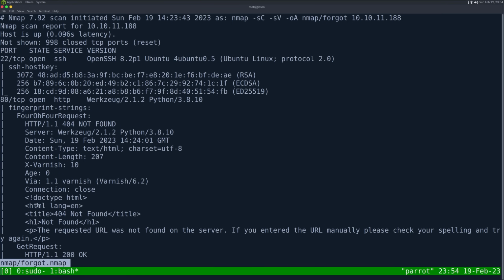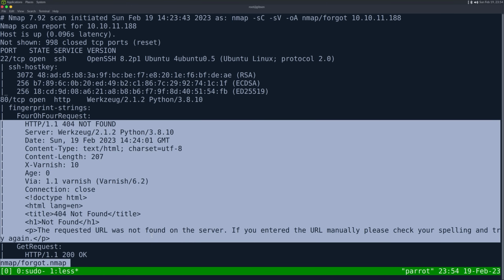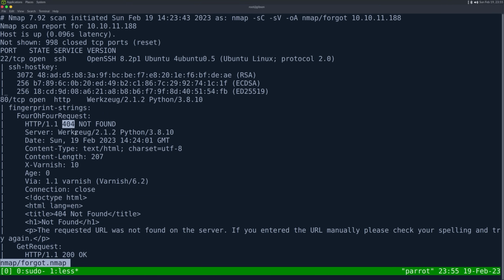Looking at the results, we have just two ports open. The first one is SSH on port 22, and we can tell it's an Ubuntu server. We also have HTTP on port 80. It's running Werkzeug, which is just a Python web server. We can see Python here. And since nmap doesn't fully identify this as a web server, it gives us the entire HTTP request where we can see it was a not found.